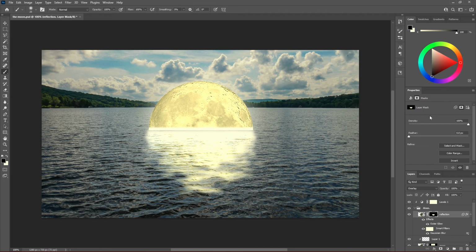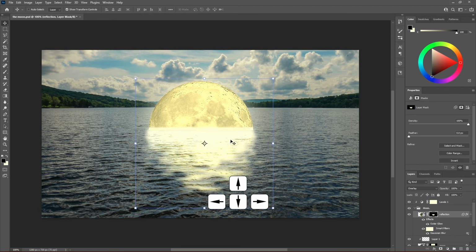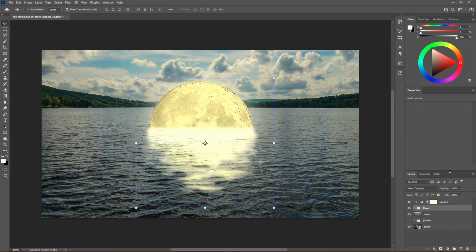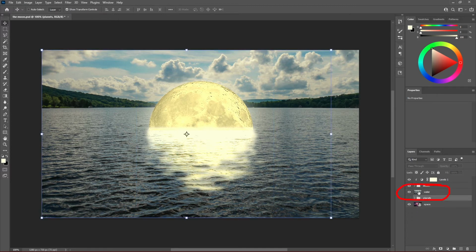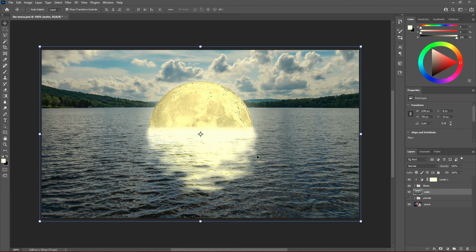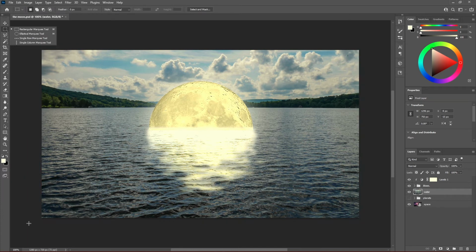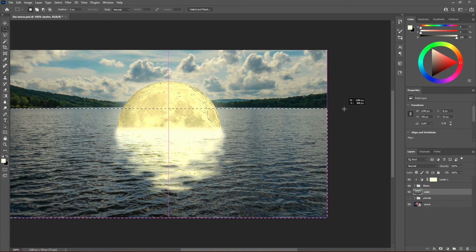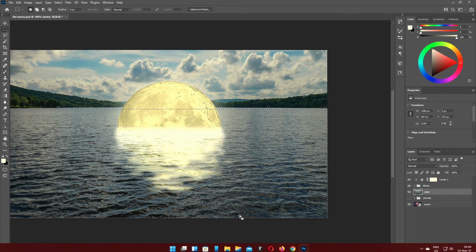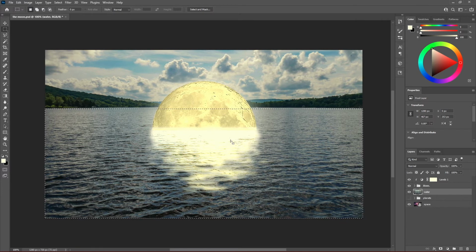Press V for Move Tool. If you see this gap, use arrow keys to move the reflection up. Select the water layer. Use the selection tool to select just the water. Click on the mask icon.